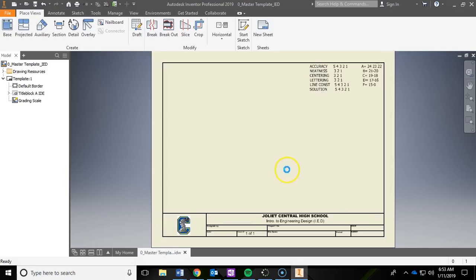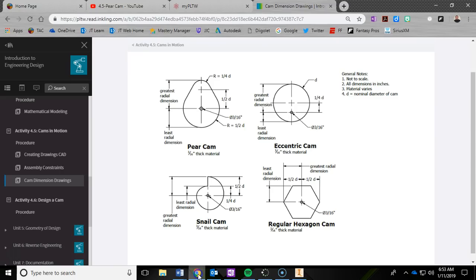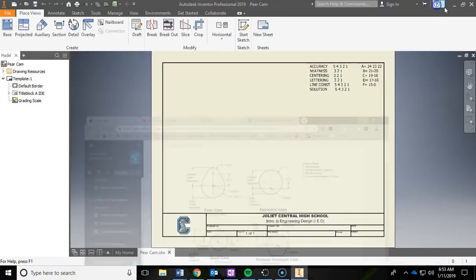Now, if you remember, the standard is to do the three orthographic views, which is your top, front, right side, and then we will do an isometric. But for these, in our scenario, we really technically only need a front and a side view to show the thickness. So we're only going to have two views. Actually, I should say three, because we're going to have a front, a right side, and an isometric.